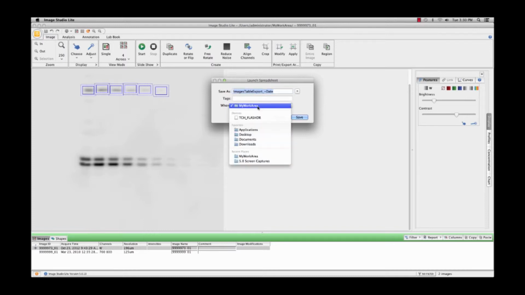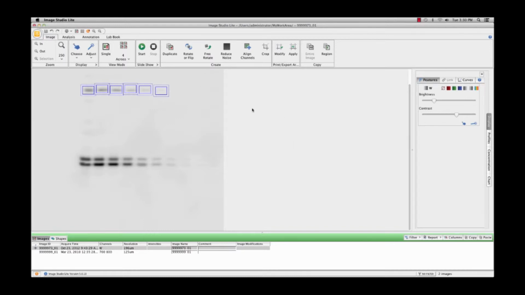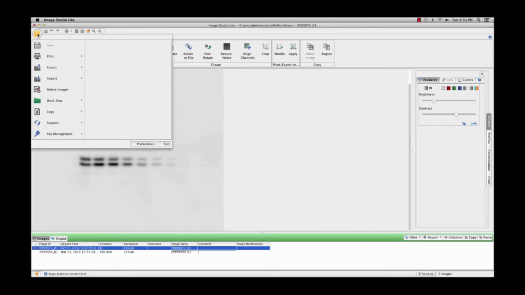Image Studio Lite allows exporting of images for use in slide presentations and publications. To export images for digital media such as a slide presentation, choose Image for Digital Media under Export Options in the Application button. For publications and other print media, choose Image for Print.